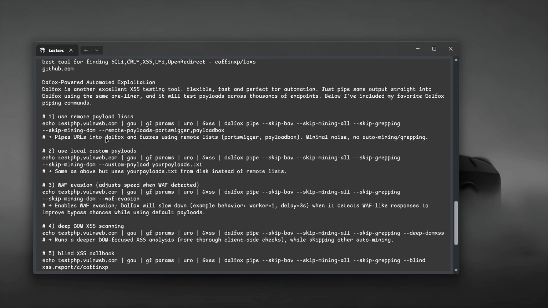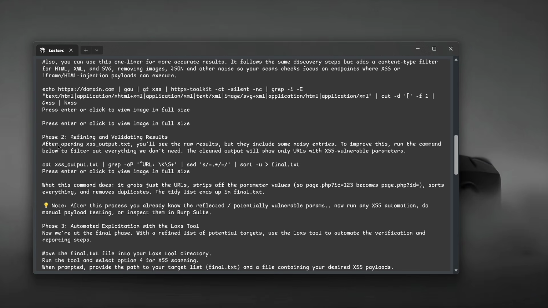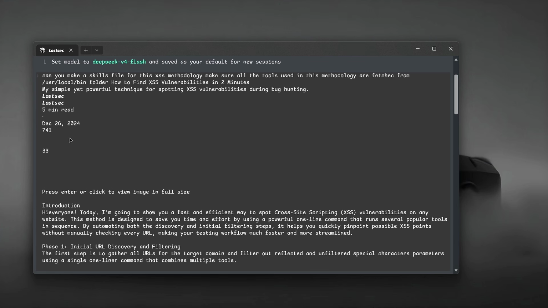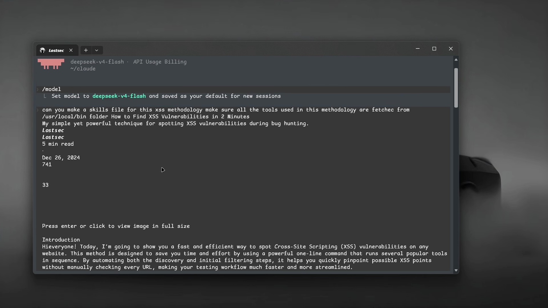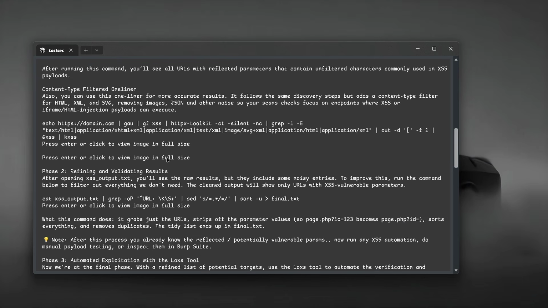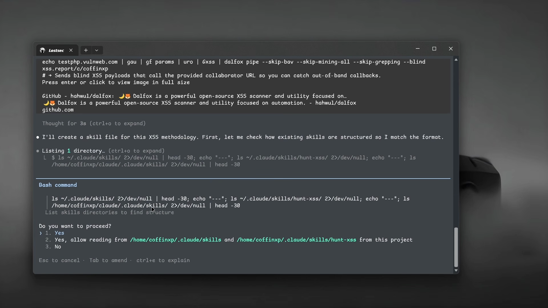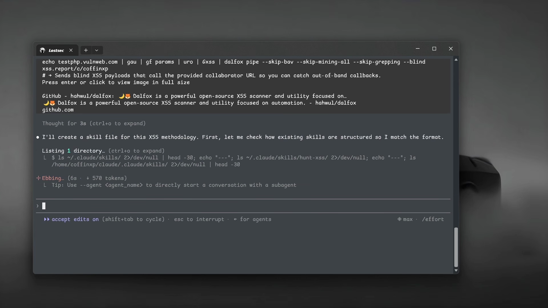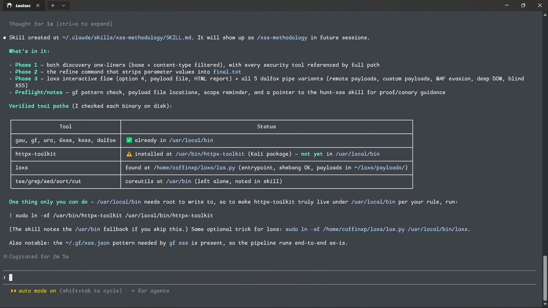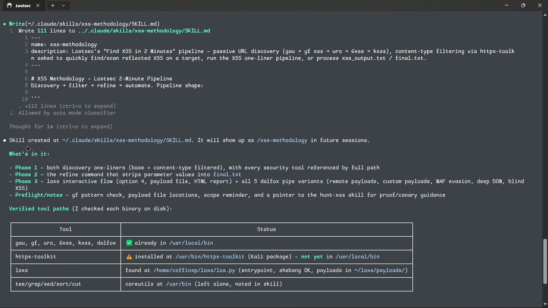One important thing here is to provide the location of your local binary directory, where you already have your security tools installed. This allows Claude to directly use those tools from your system instead of trying to install or execute them inside Claude. And as you can see, within a few minutes, Claude has created the complete skill file using the methods described in the article.